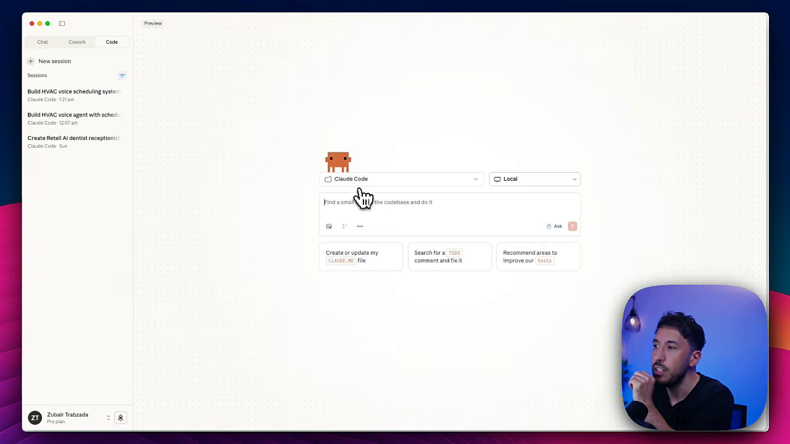The first thing we need to do is obviously give it a comprehensive prompt to build the voice AI system. Now, there are two ways to do this. One is a comprehensive prompt where you give it all the instructions. The second method is using a step-by-step prompt.